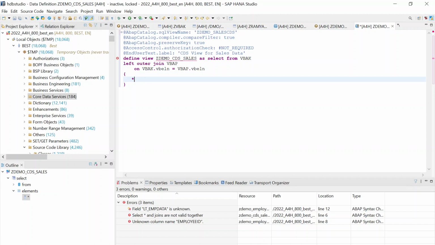Here, can we use star? No, sir. What is it saying? Select star and joins are not valid together. You cannot select all the fields from both tables using star. We cannot select all the fields from all of these tables. So we need to maintain the field list, whatever fields you want to select here.